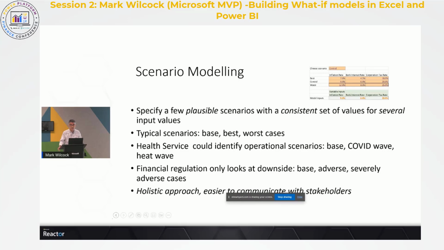It sets up a few plausible scenarios. Typically, there might be the best case, the base case, or the central case, and the worst case. And it puts inputs for those 3 cases. And then we calculate those 3 cases on their own. So typically you might get best, base, and worst case.